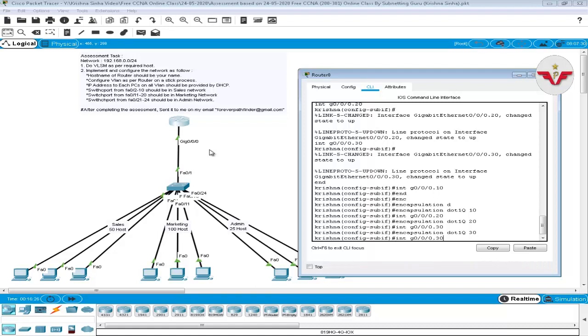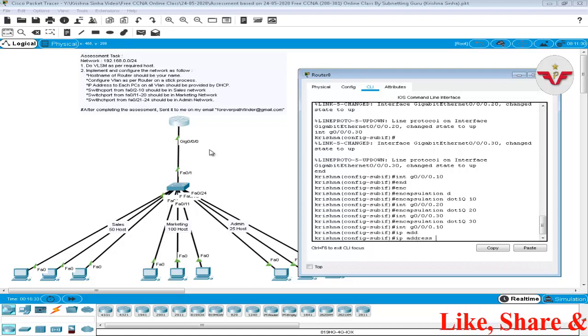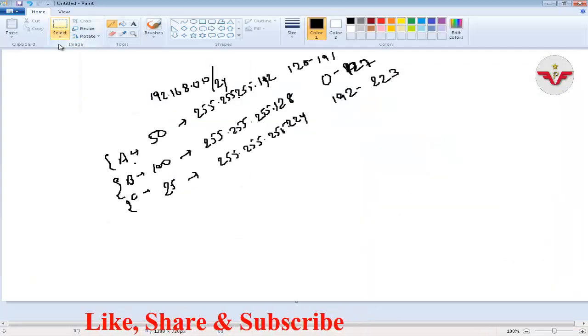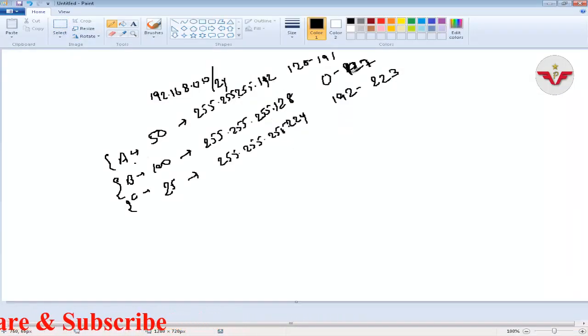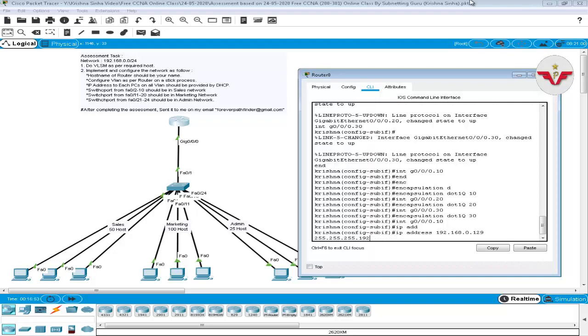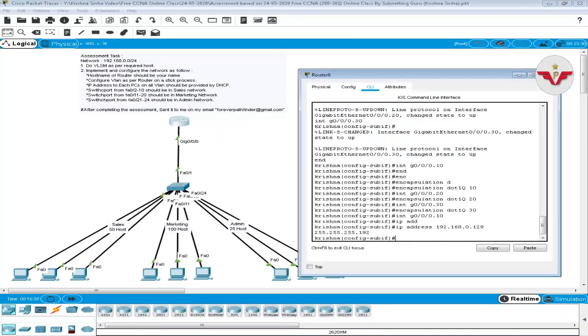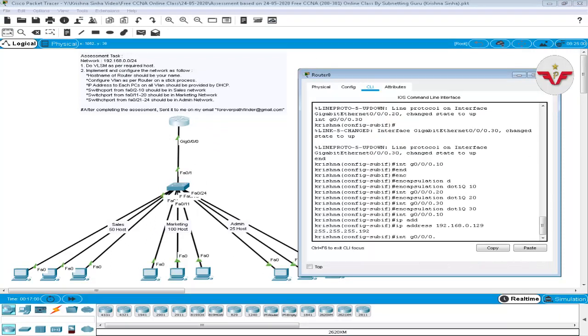So on sub interface 10 I am going to provide the IP address 192.168.0. So here we have for this network 128 to 191. So I will provide 129 to the router, with subnet mask 255.255.255.192. Let me check once again. Yes, 192.